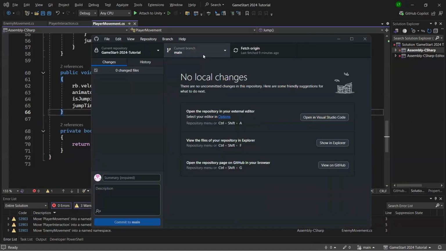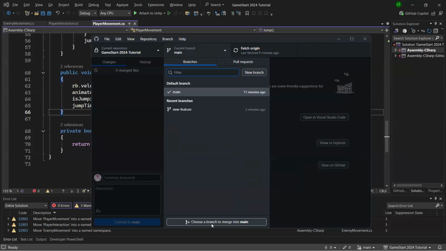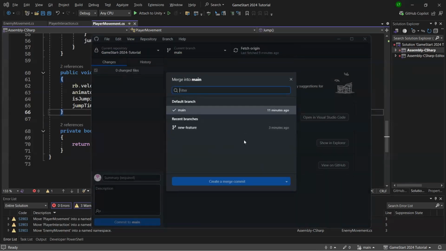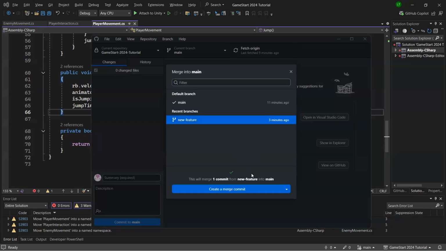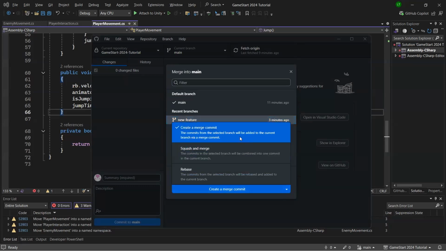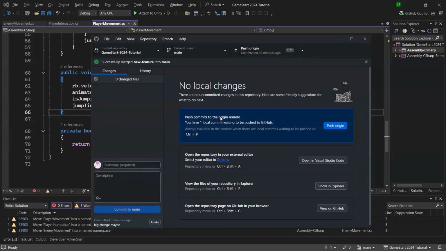And then in GitHub Desktop, I'll have to click on this branch again and then click on choose a branch to merge into main. And here, I will be able to select the new feature branch. And it tells you that this will merge one commit from new feature to main with a check mark. This means there are no merge conflicts and this is safe to be merged. And here, it will say create a merge commit, squash a merge, or rebase. This depends on your workflow, but generally you would just create a merge commit. And once you click this, it tells you that successfully merged new feature into main.